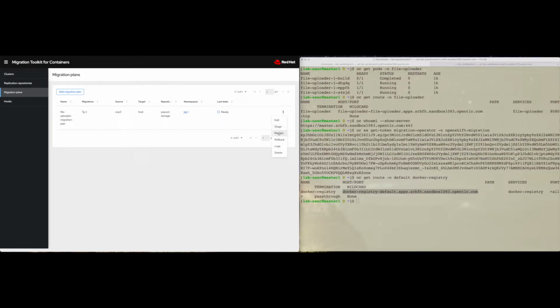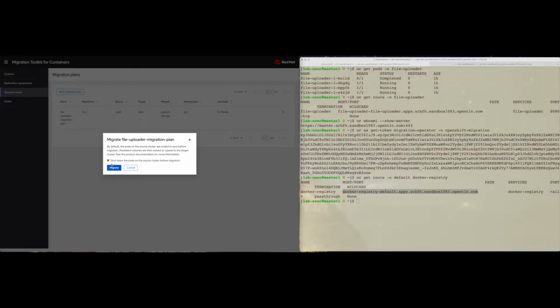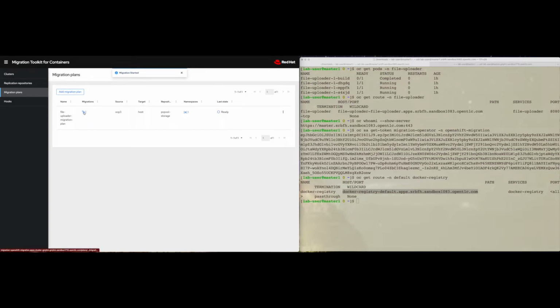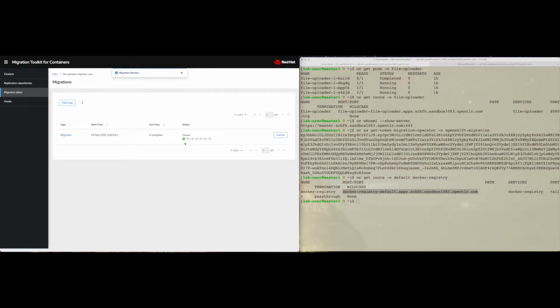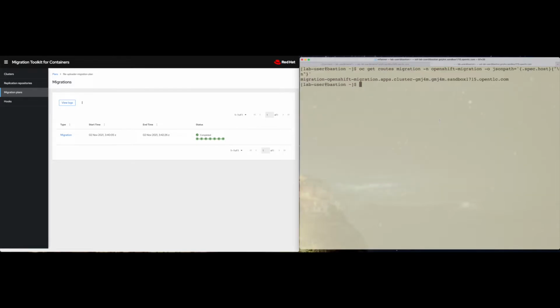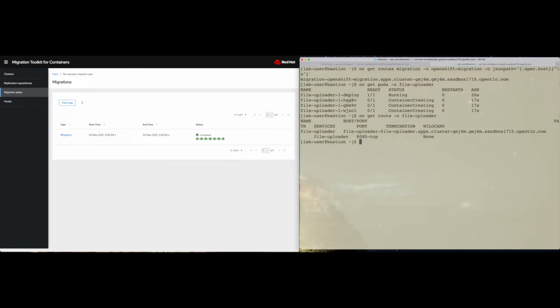To actually do the migration, choose the hamburger, click Migrate, choose to turn off the pods, and then click Migrate. We can see the progress by clicking on that button and watching the dots here progress. Once the migration is complete, we can go over to our terminal window, run our oc get pods again on the OCP4 cluster for file uploader, and see that we have some pods now that are getting created. We can watch that by executing the oc get pods again.